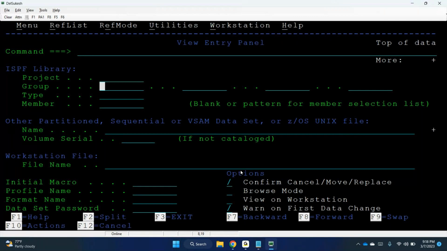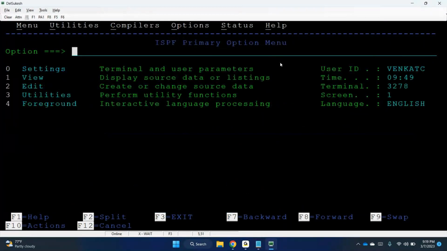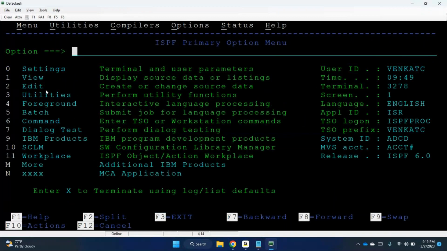So if you want to view the file data, we can use the view entry panel. Press F3 to come back to the previous screen.